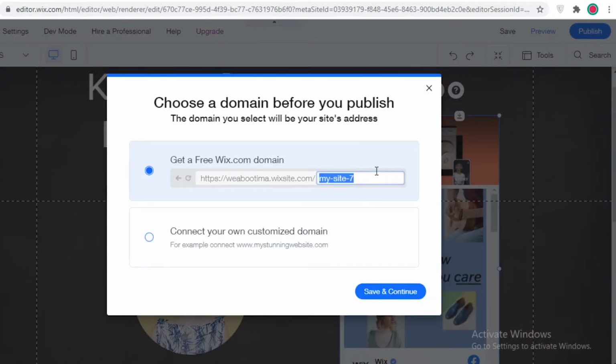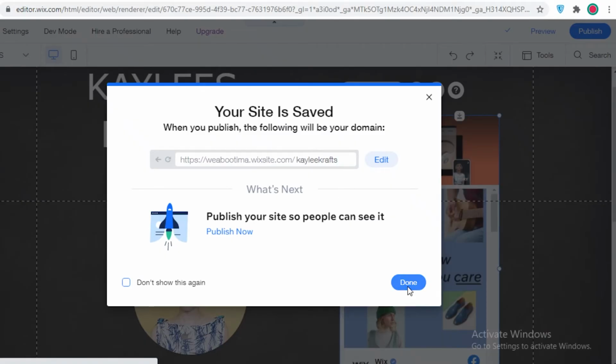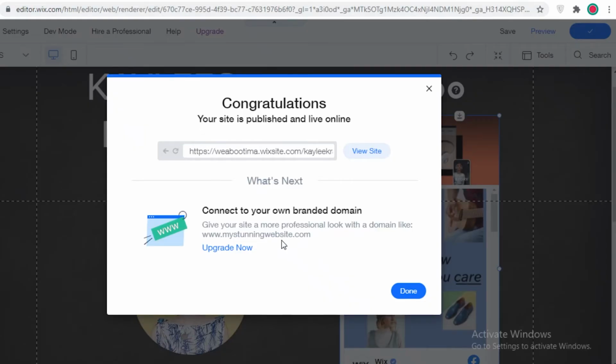Then you're going to choose your domain name. So you can see with Wix, you're going to have this domain at the start no matter what, and then you can choose your own domain after that. So we have Kaylee's Crafts, we're going to add that. And we're just going to search if this is taken or not. So this is not taken, so we're just going to click on save and continue. And then we're just going to click on done. And once you have clicked on done, your website is now ready.